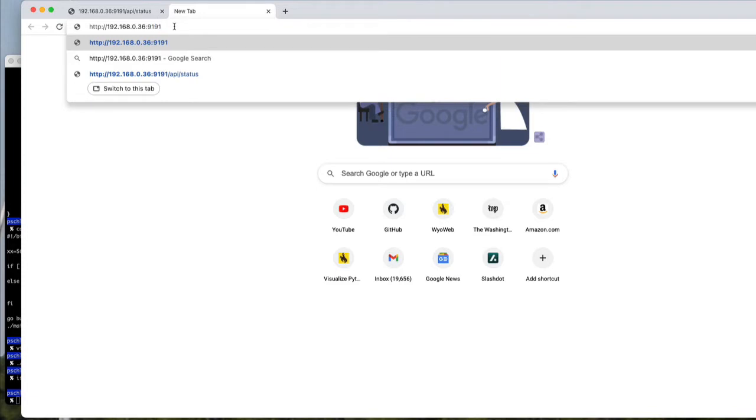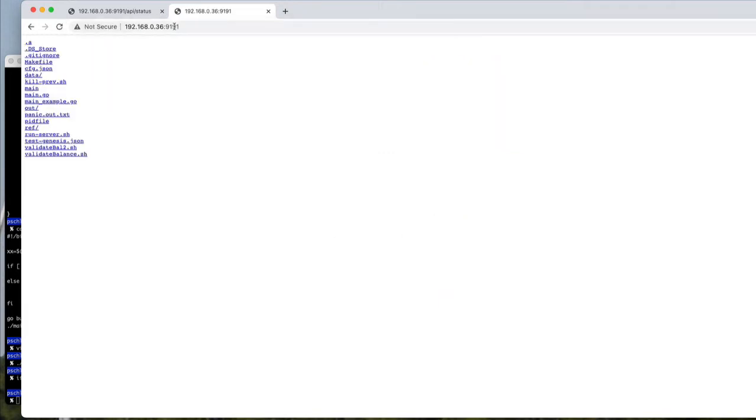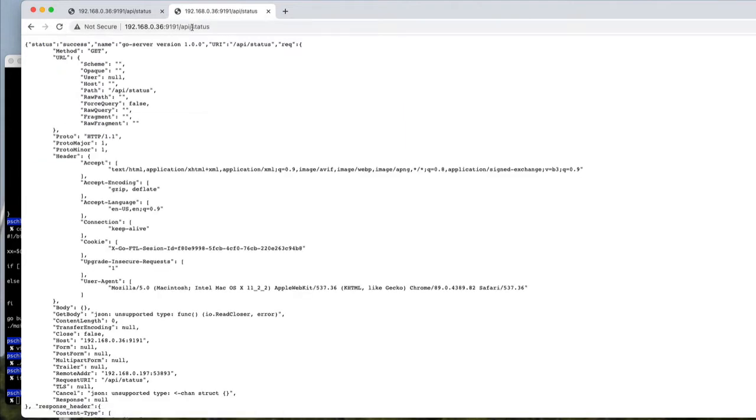Now, if I just hit return at this point, it's going to do an unusual thing. It's going to give me a file listing for the directory, which is kind of interesting, but not really desirable. There are things like the PID file here that I can bring up to find out the process ID of the server. If you were running in production, you probably wouldn't want it to do that. But what I want to do is bring up a specific communication endpoint, API status, and bring up that, yes, the status is a success.